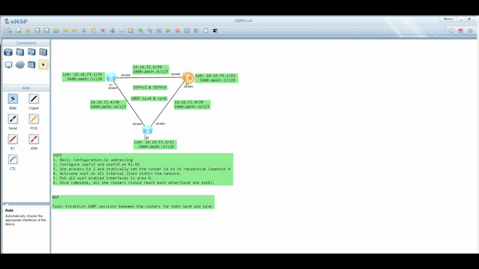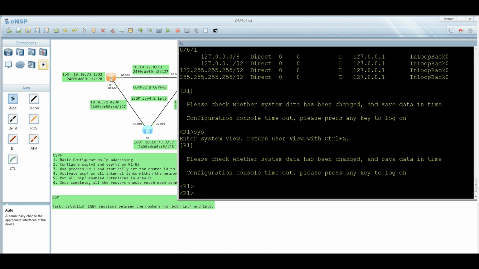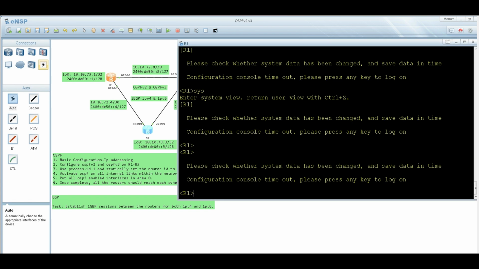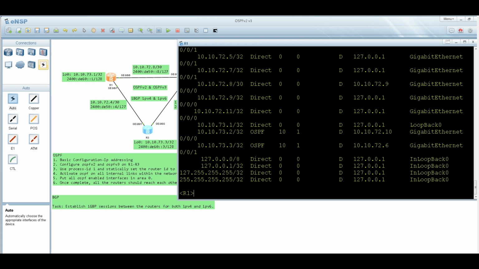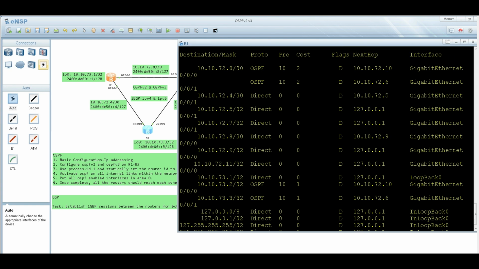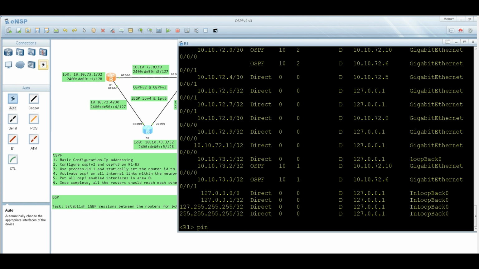In the previous video, all the routers can now reach each other upon configuring OSPF as the IGP protocol. Let us check the IGP routing table and conduct a ping test to make sure that all the routers can reach each other before configuring BGP.